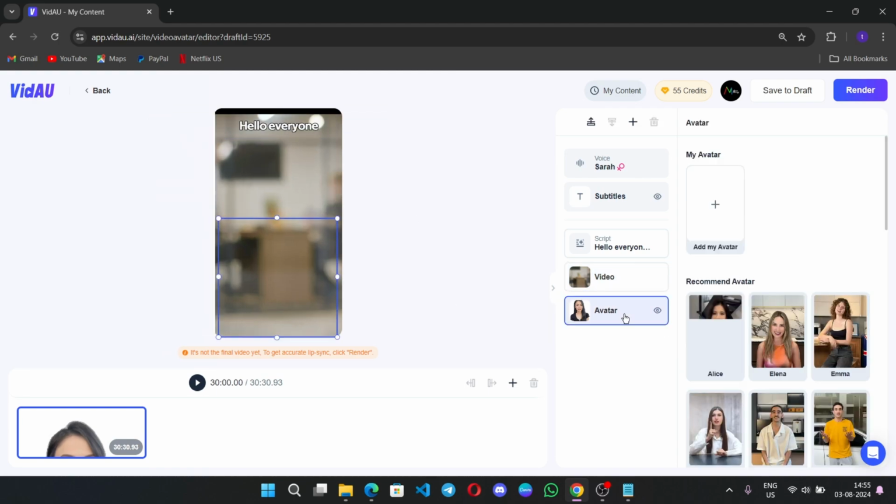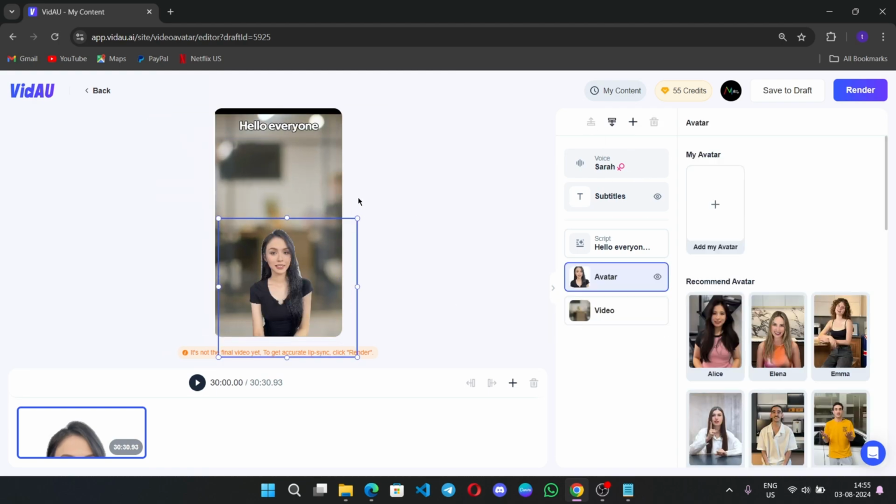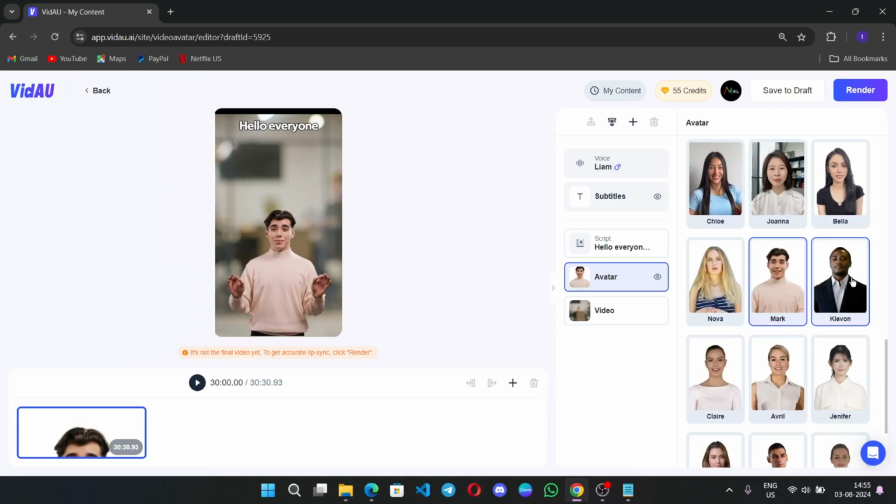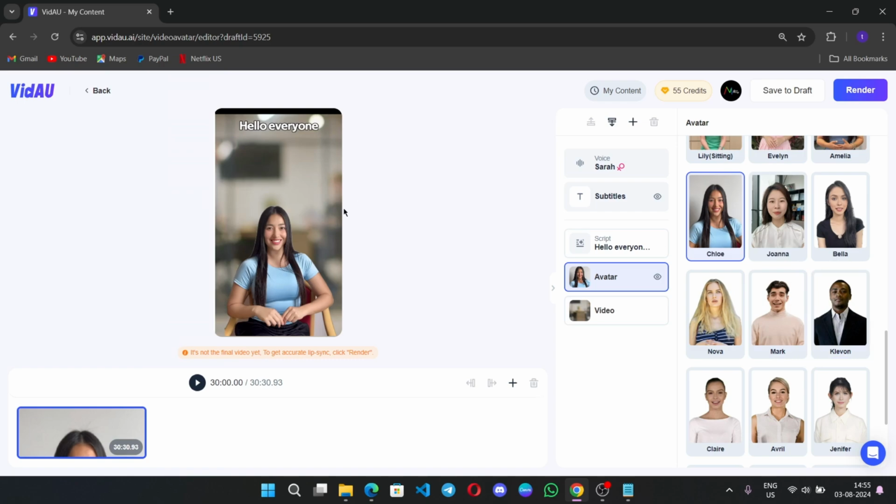Now select avatar. Bring to front. Adjust the position. Now it's perfect. Here you can change to another avatar if you want. Okay, let me choose this one.